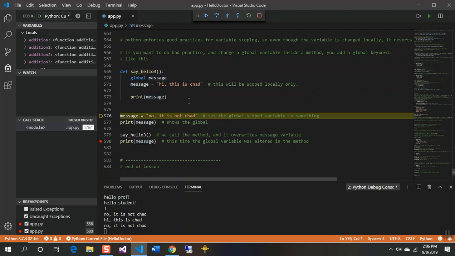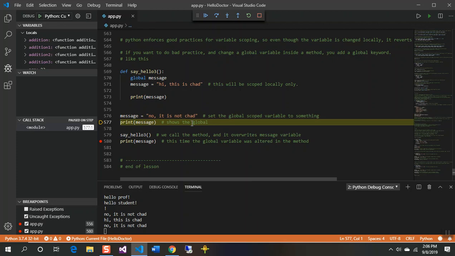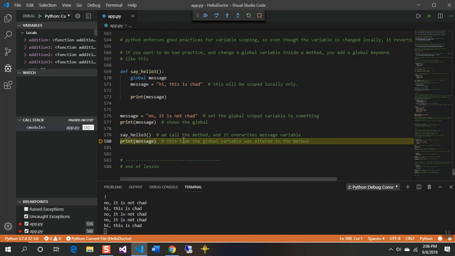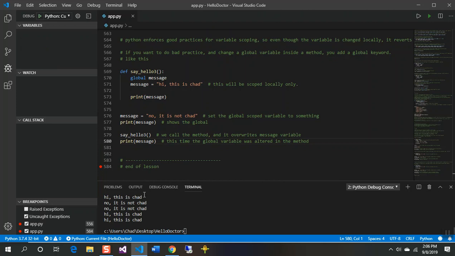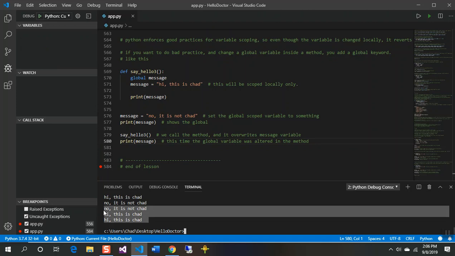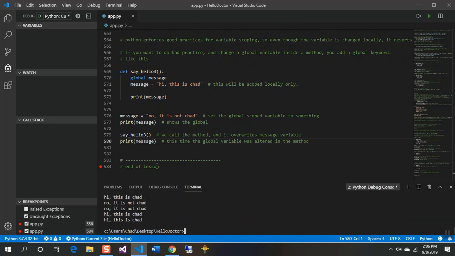And so now when we see it, see before it said no, hi, no. Now when we do the exact same code, the only difference is we added line 57. Now it's going to say no, hi, hi, right? So that's the difference. We globally scoped it and it changed it. Now it operates how you might have thought it was going to, but that's very poor practice. So it kept the local scoped changes, but by default it won't do that.